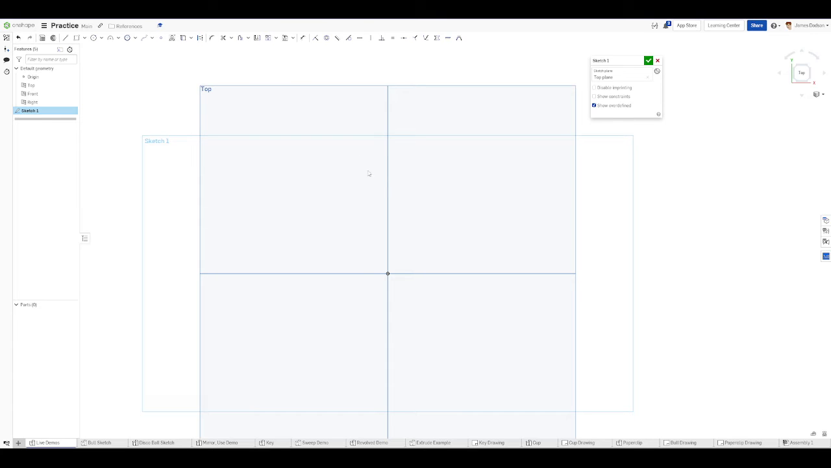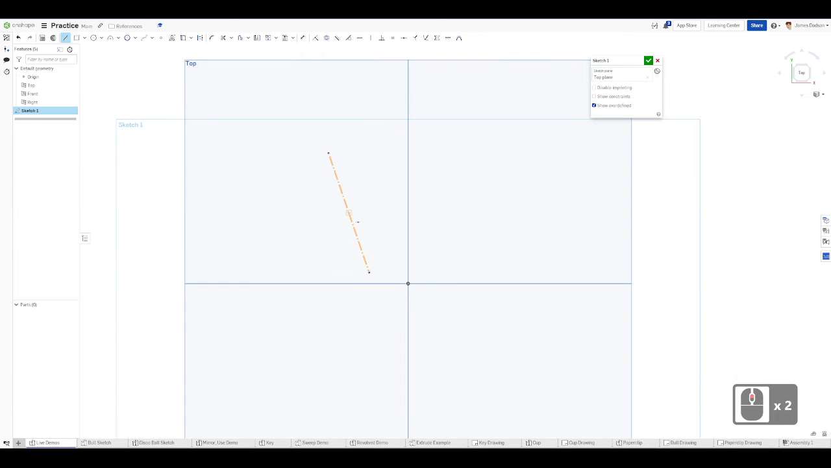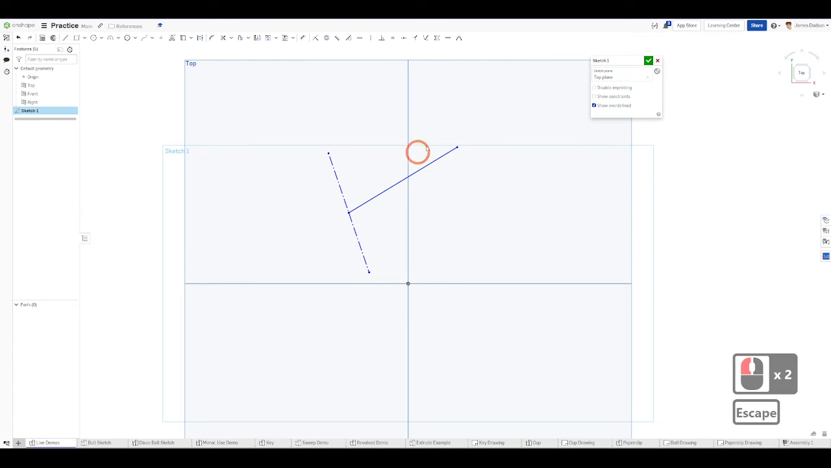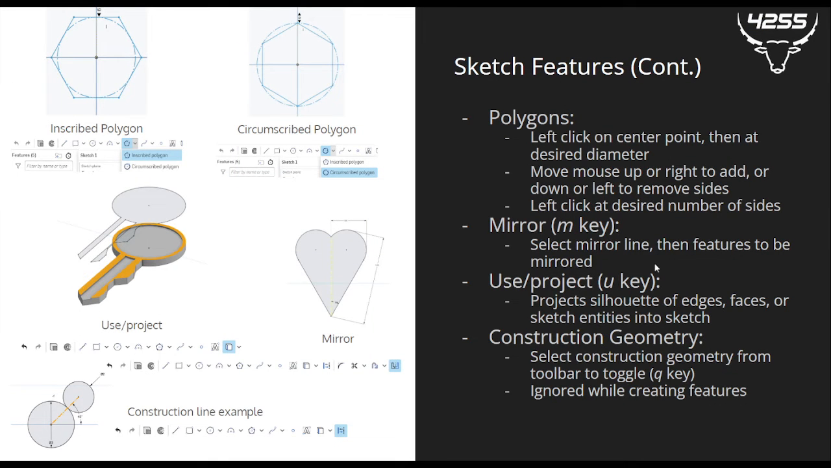So again, I can either create it as a construction line to begin with, or if it's already not a construction line, I can select it and turn it into one. So that's how to create construction geometry. Moving on.